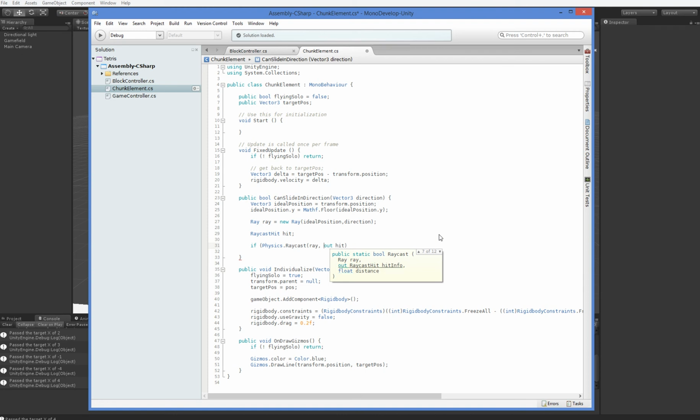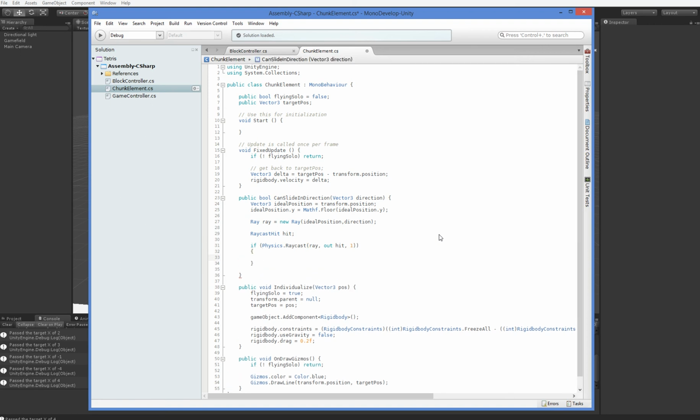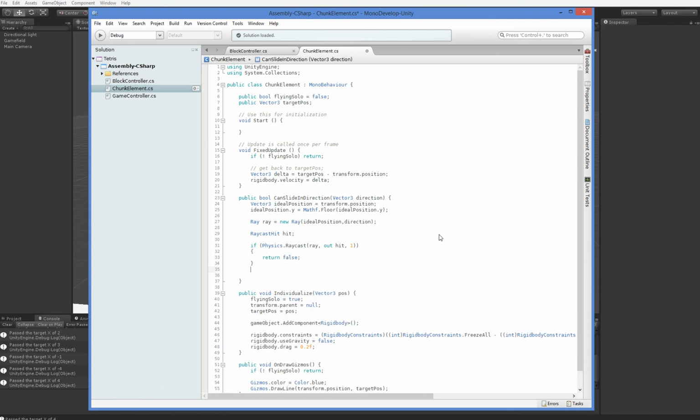So that's what we would like to see. So physics.raycast just returns a Boolean. If it hits something, it returns true. If it doesn't hit something, it returns false. So what we do is we load all of the actual information about the hit into the hit variable. So this comes out configured with all of the information that we need. But we don't actually really care about that, so return false, return true.